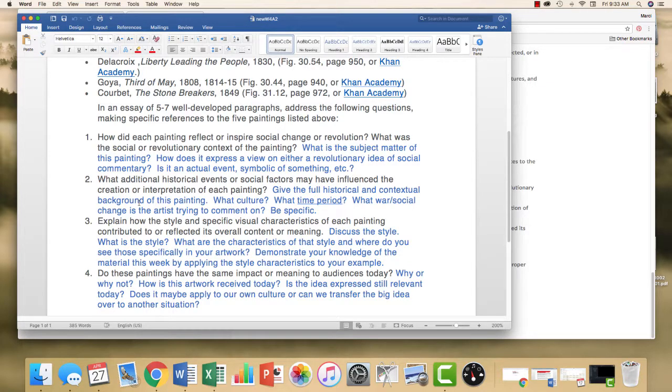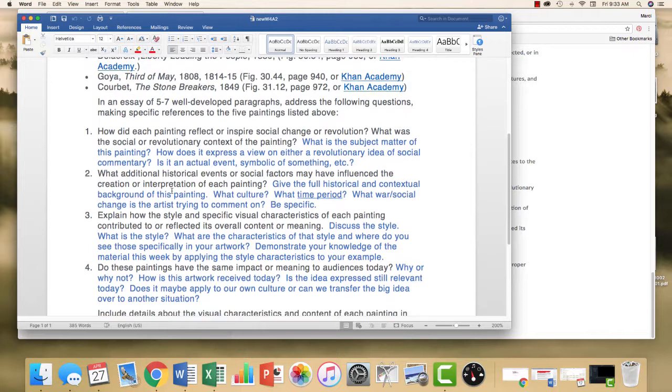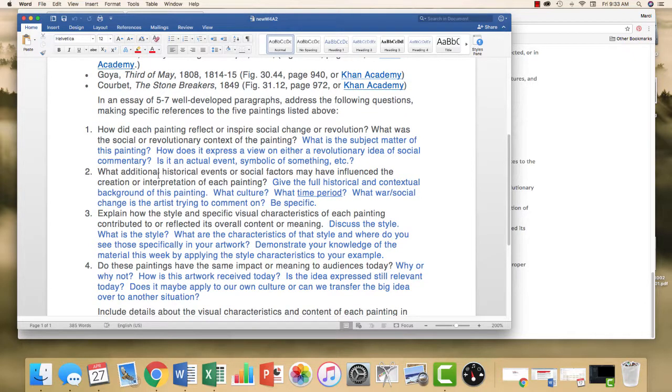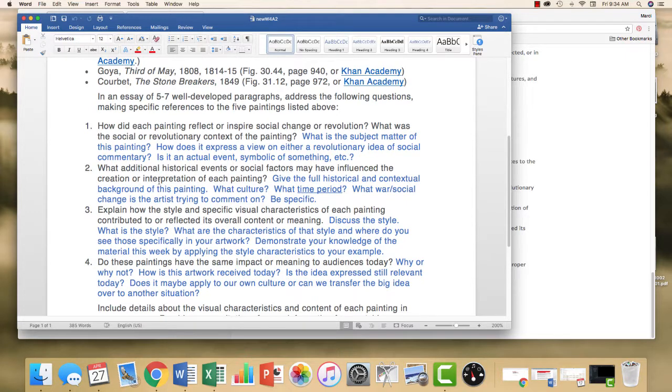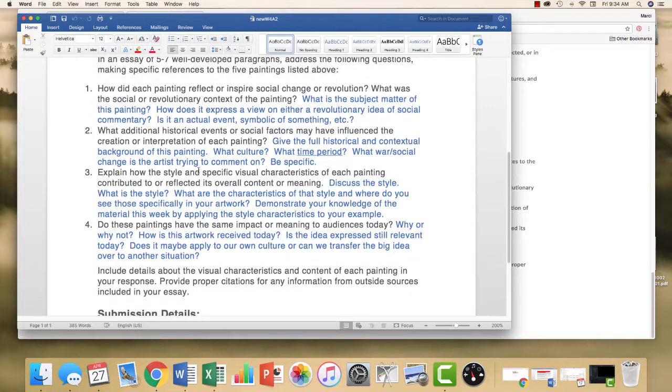Who is the painting of? Who is the person with his arms raised? Who are the soldiers? And what is Goya's take on the specific event? Okay, so 1 and 2 can almost be combined there because you're just talking about the context. Just be sure to thoroughly talk about the subject matter and the cultural context.